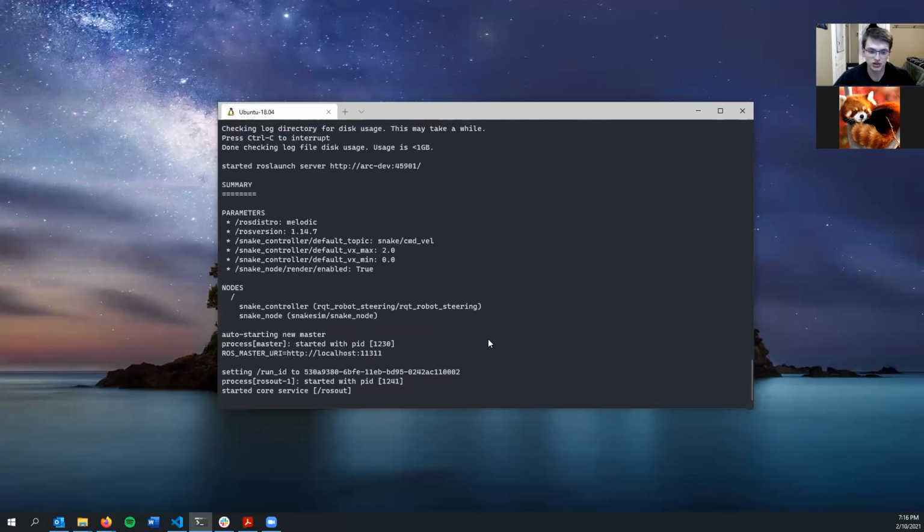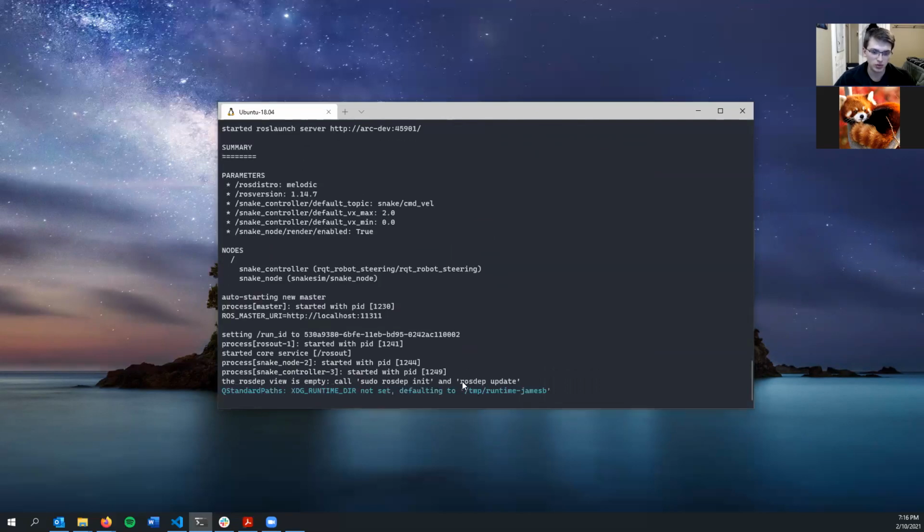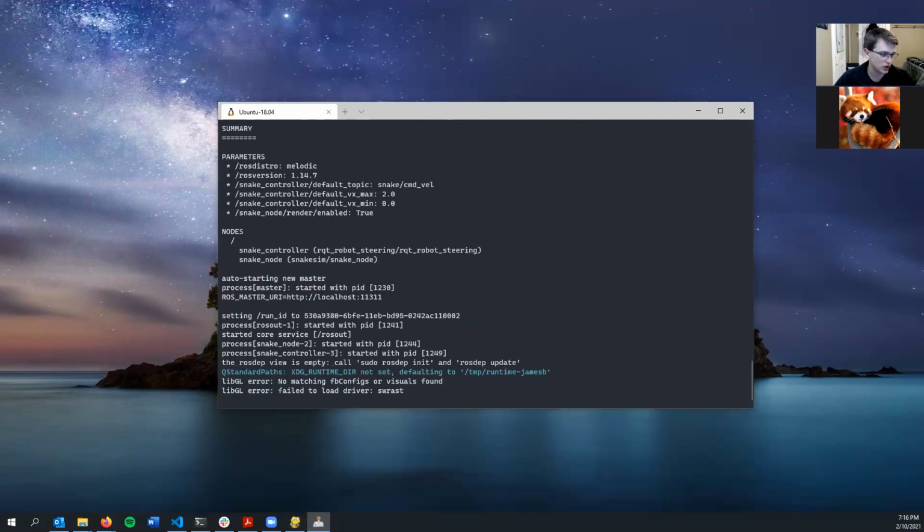Once you hit enter there, it's going to run it and open up a GUI. I have to drag that over to this window so you can see.